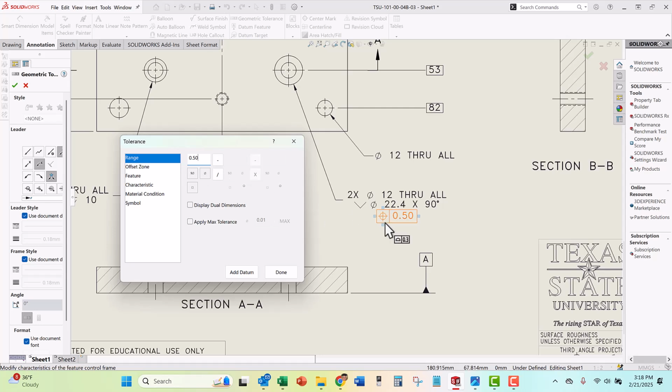And I want an MMC modifier, because I want to allow the machinist to take advantage of bonus tolerances with these feature control frames. So I'm going to go to material condition, and I'm going to click the maximum material condition modifier.